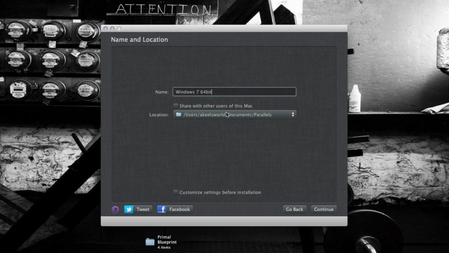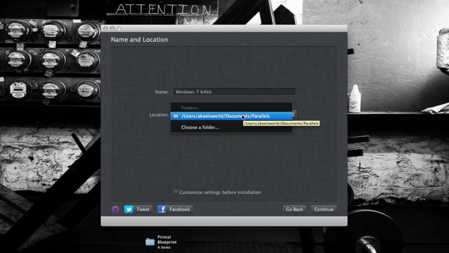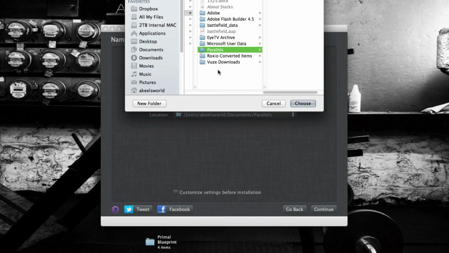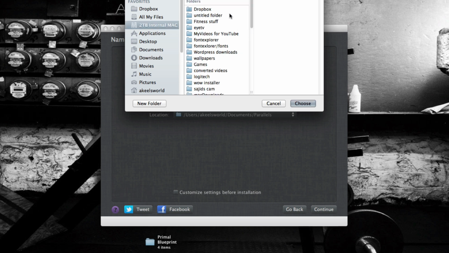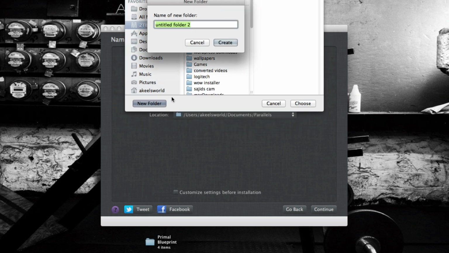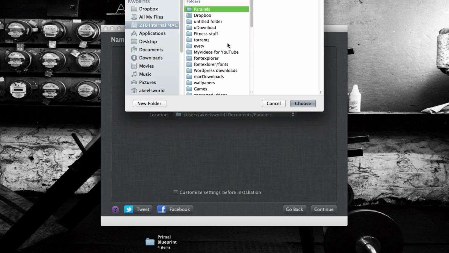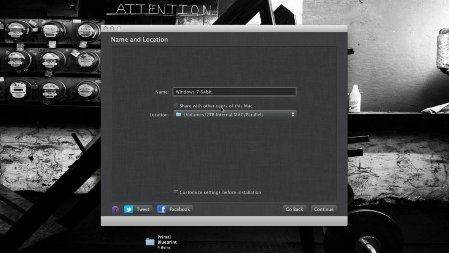It's asking me exactly where I want to install this. I can choose different folders on my Parallels, or I think I can install it on my 2 terabyte one. I'm just going to click a new folder on there and create a Parallel folder in my internal 2 terabyte hard drive, and see if it will let me share with other users of this Mac. That basically means if somebody else was going to use the Mac, and they want to use Parallels, I want to allow that.